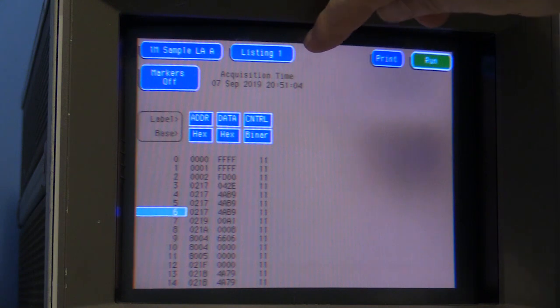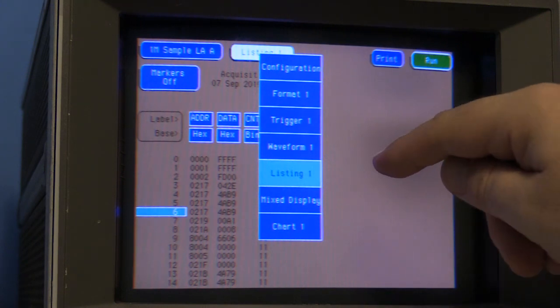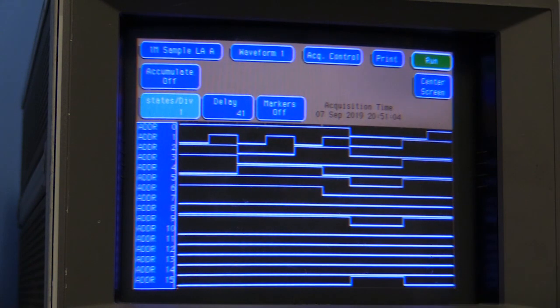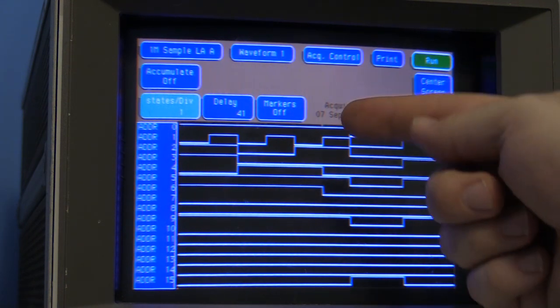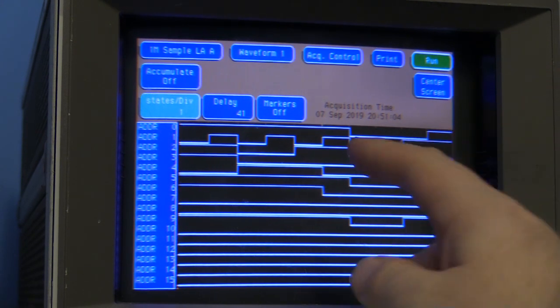What we really think we're going to be interested in for comparing to the bad Sega CD is what's going on with the actual signals. So if I switch over to the waveform, this shows the actual activity of each of the address lines as the Sega CD is operating.